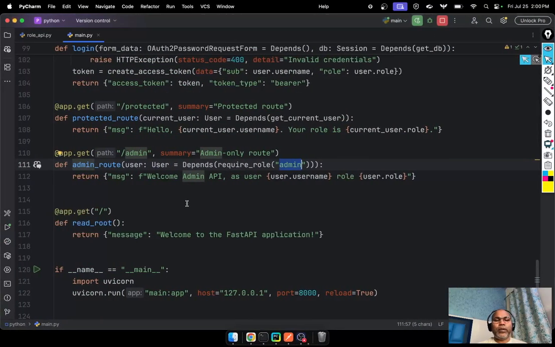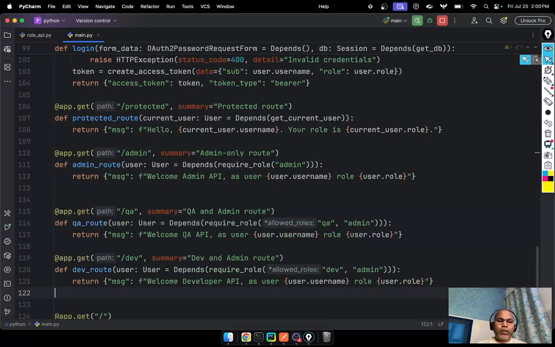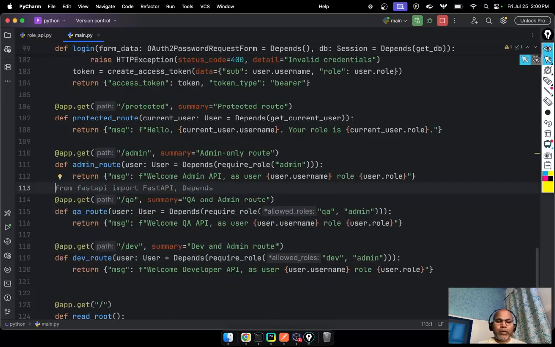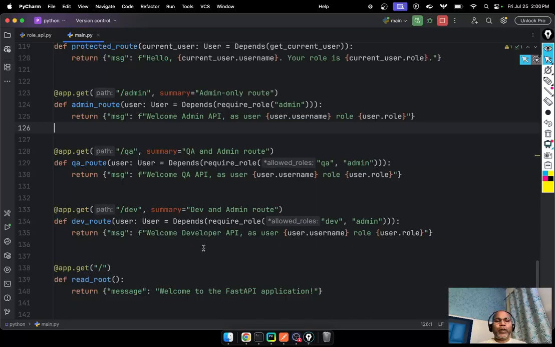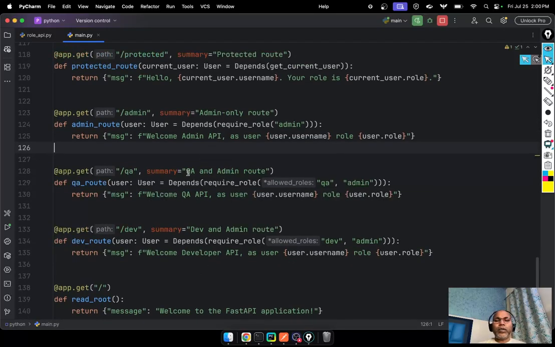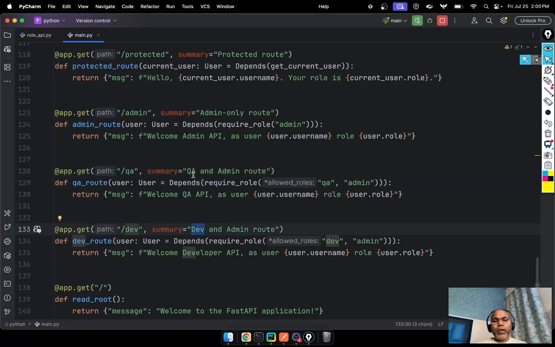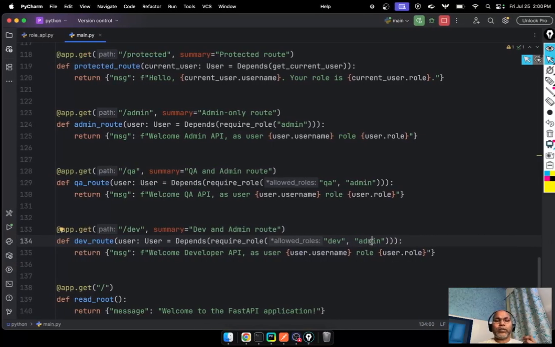Let's define two APIs. Okay, so now we have defined two more APIs. One is the QA, one is the dev. But here, this QA API can be accessed by the QA as well as the admin. You can define multiple roles. Similarly, the dev API can only be accessed by the dev or the admin. Anyone can access. So let's test.